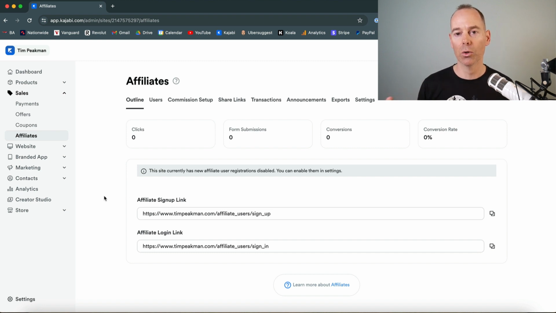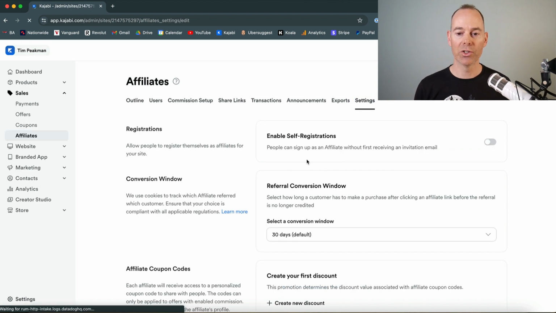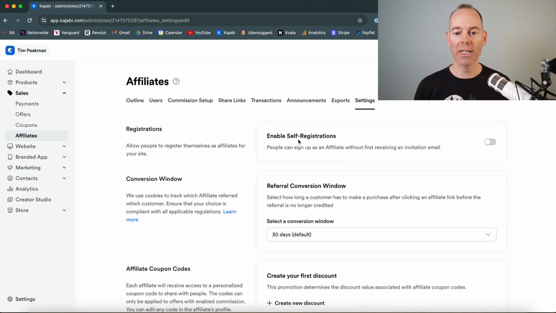They give them their own affiliate dashboard, but some of the things you're going to be wanting to do from the get-go to actually set this up is go into your settings. And as you can see here, you probably need to enable self-registration. So I would probably enable self-registration so they can actually sign up. All you have to do is promote the link, or you could actually invite these people just by putting in their email. But I would just enable self-registration.